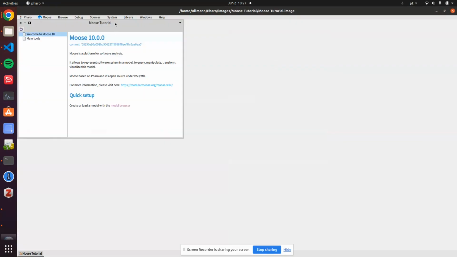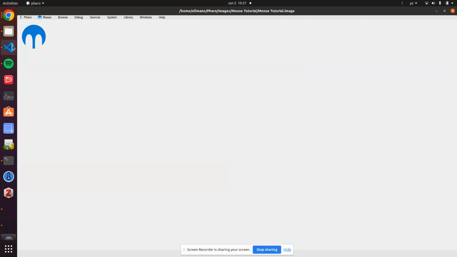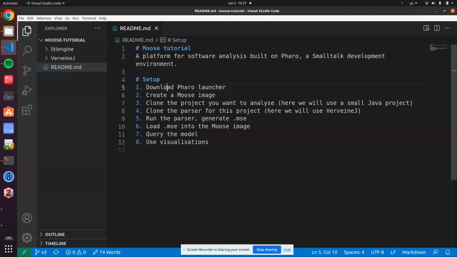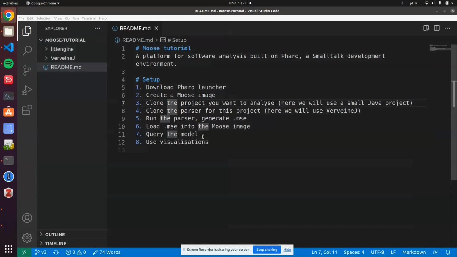So you see it launches very quickly. Here we have Moose, but that's it for now, because our next step after downloading Pharo and creating a Moose image, now we need to choose a project that we want to analyze with Moose. So this is going to happen outside Moose, okay? So I'm going back here. I'm going to click here on top and just quit for now. Discard changes because we don't have any changes. And then let's choose a project to analyze.